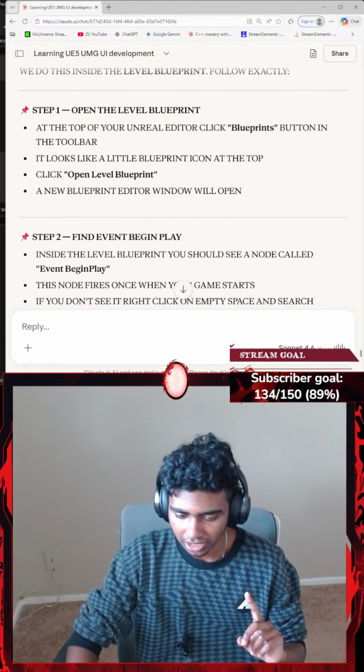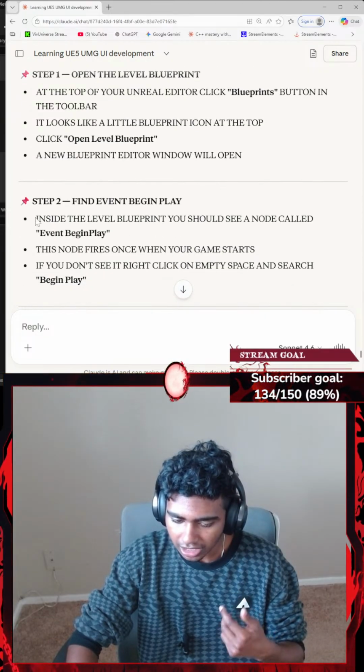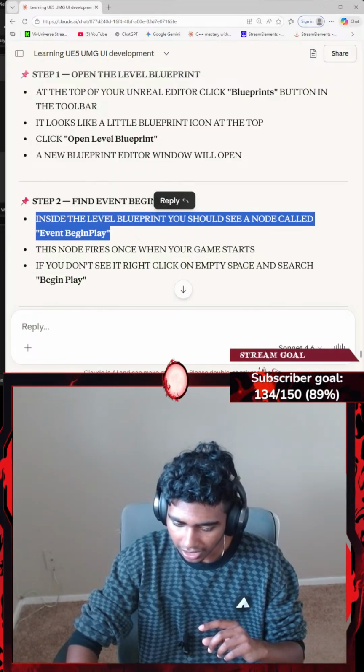I exactly know what to click here. Open level, add a new blueprint. Find event and begin play. Inside the level, you should see something called event begin play.